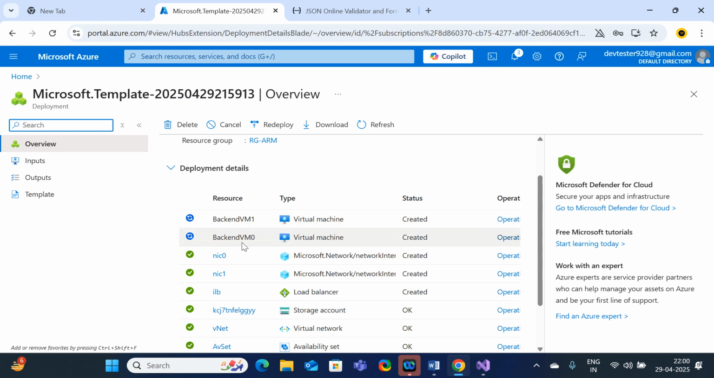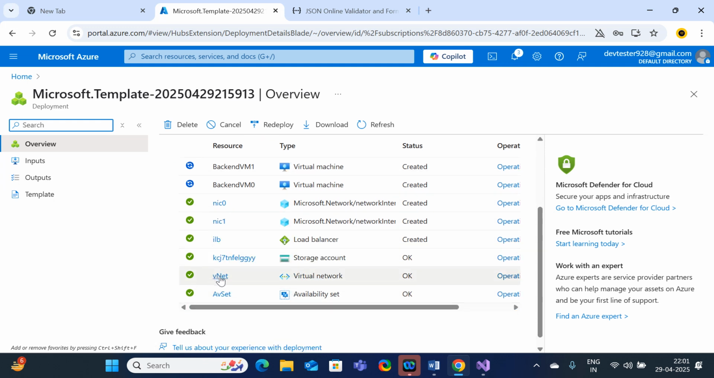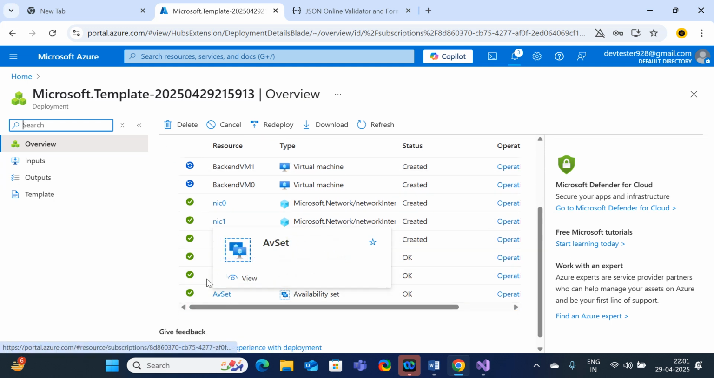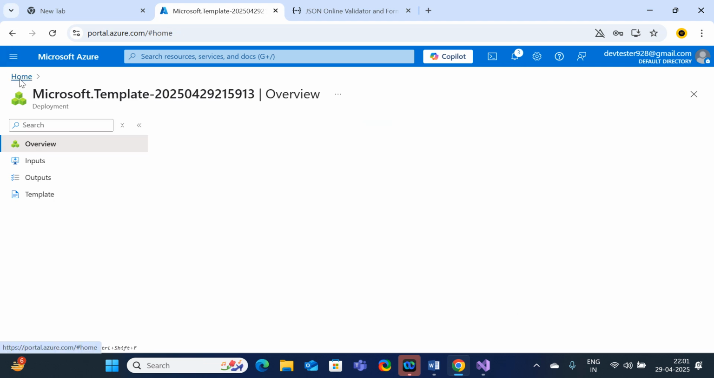Where are these VMs created? Under an availability set, where we have 2 fault domains and 2 update domains. NIC 0, NIC 1: NIC 0 is for backend VM 0, NIC 1 is for backend VM 1. And it is going to create the VNet. It has created the AV set. A lot of things have been created.